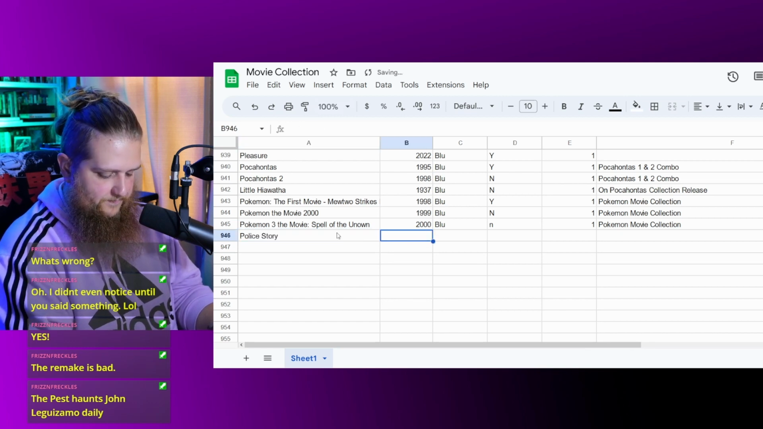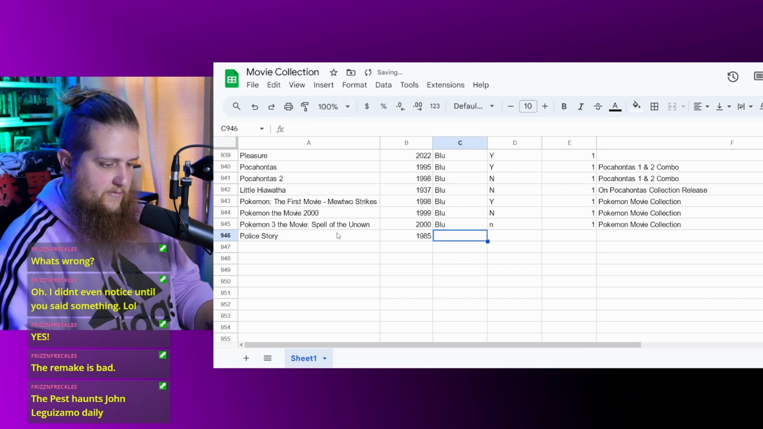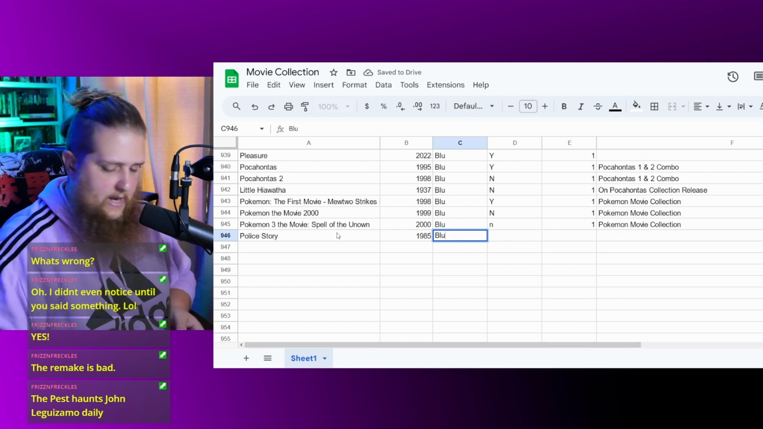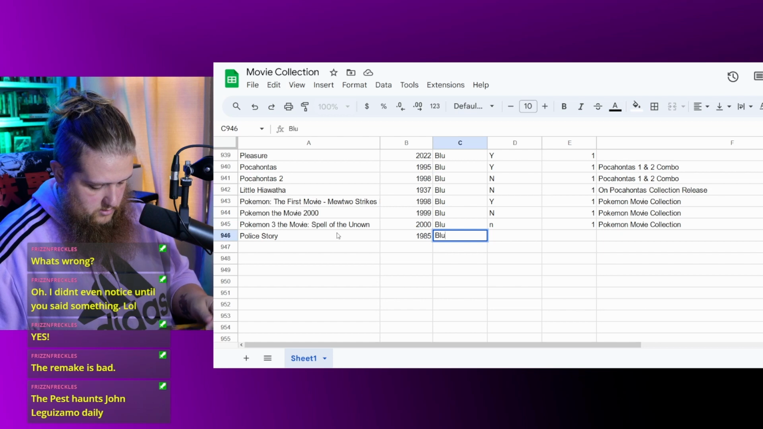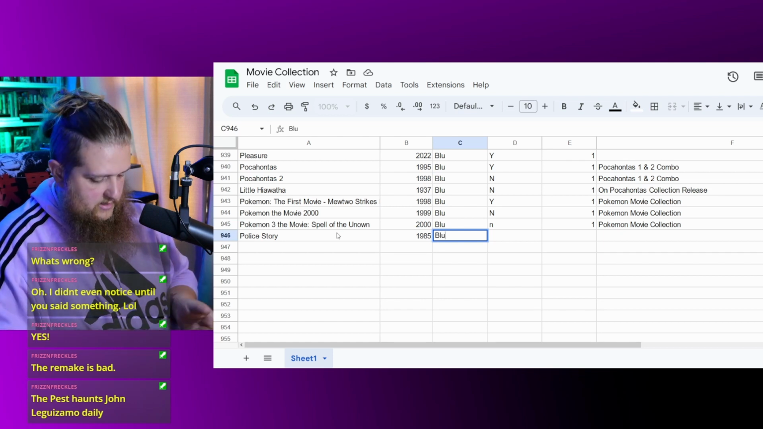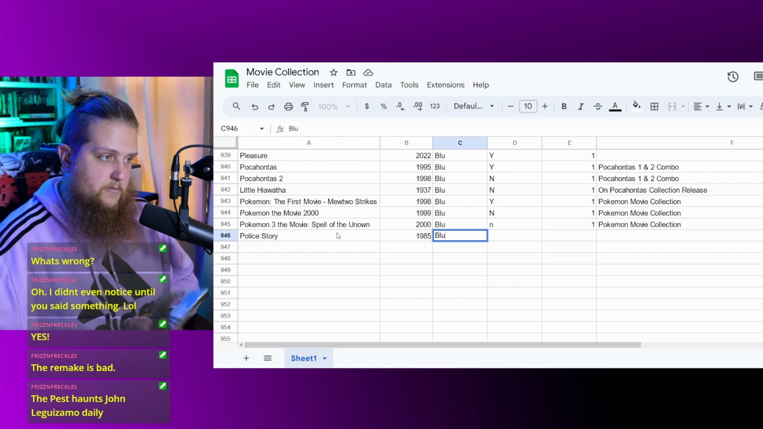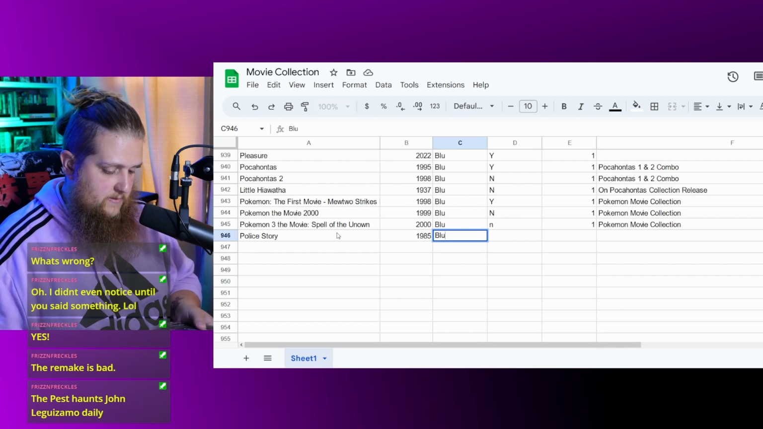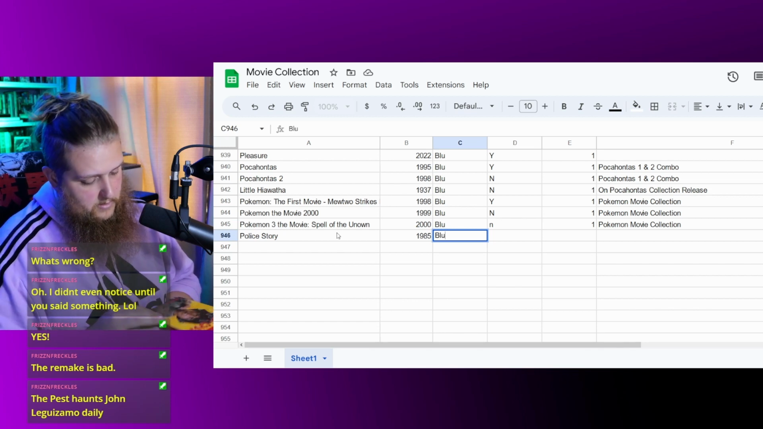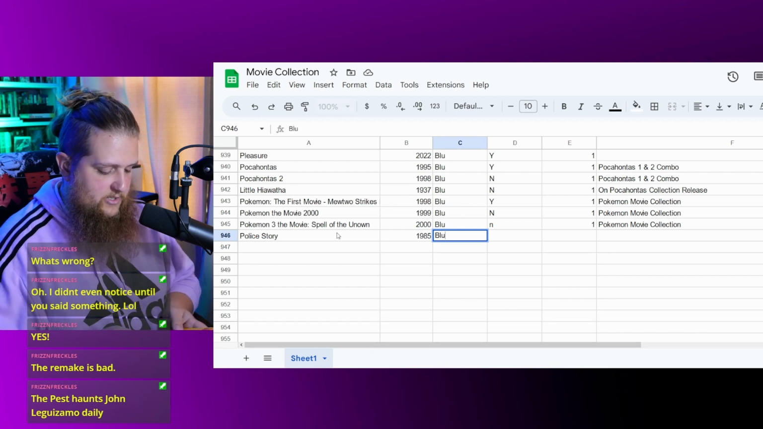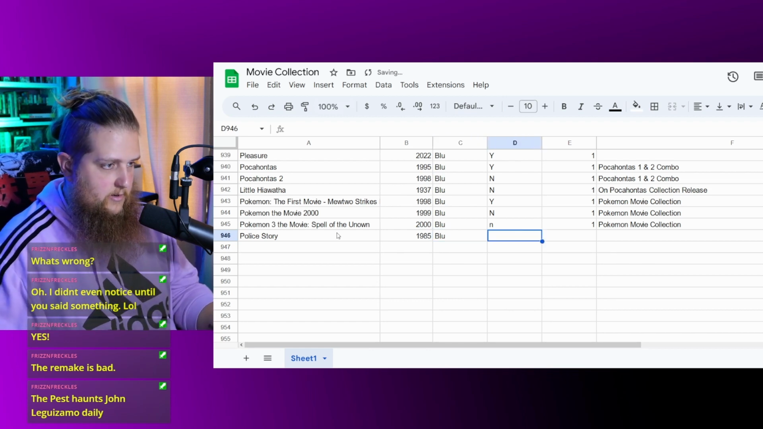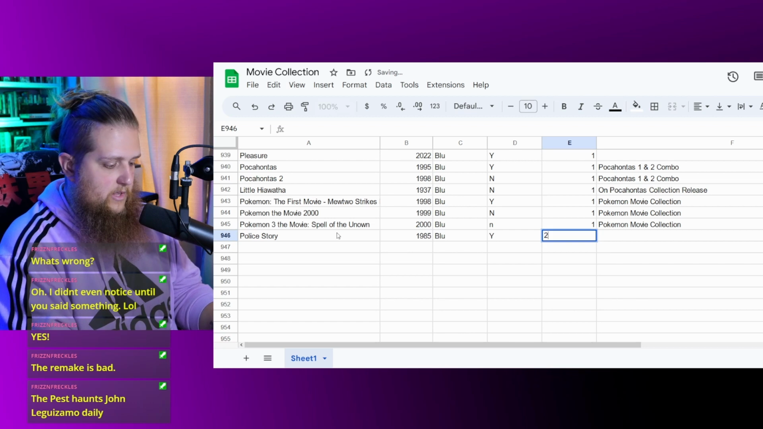Police Story, 1985. A ton of fun. Action-packed. Okay, it's 2 discs. I thought they each had their own disc, but I wasn't 100% sure. But I thought they did. Yeah, action-packed. Great stunt work. Just a lot of fun. Really enjoyable.